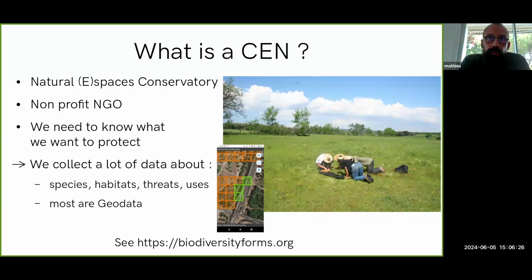To protect, we need to know the nature we want to protect. So we collect a lot of data about species, habitats, threats, and use, and most of those data are geodata. So the map is very important for us in all our tools. And we'll see just after where we manage those data.